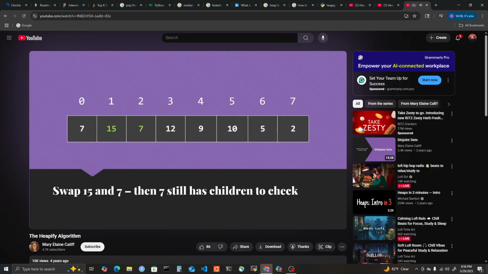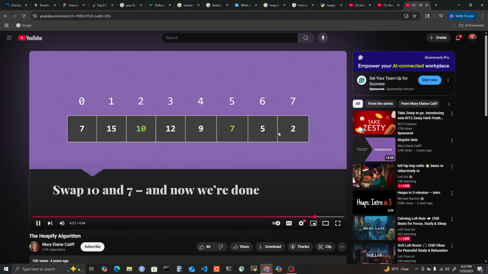Now this time, the 7 still has children to check. Its new children are the 9 and the 10. The 10 is the larger of those 2. So we'll swap the 10 and the 7. Now the 7 doesn't have any children, and we're done with a correct max heap.